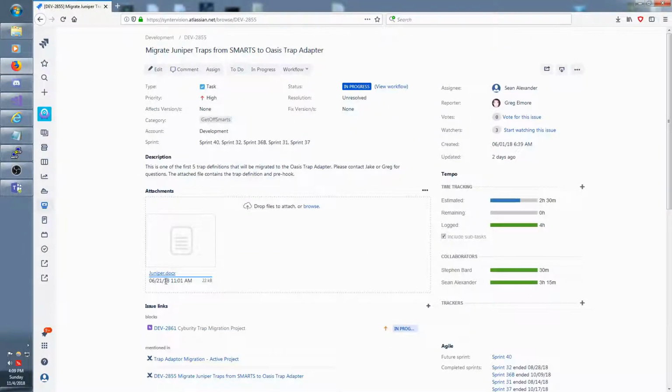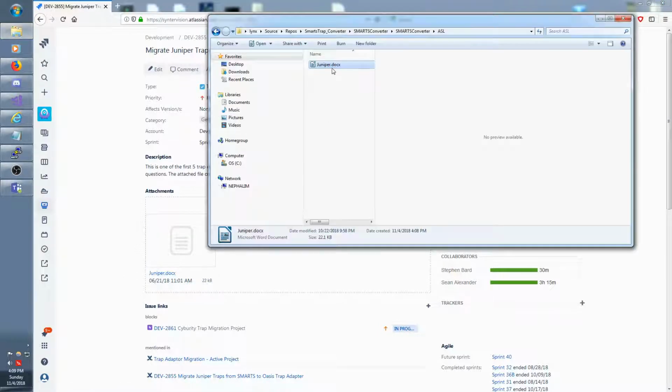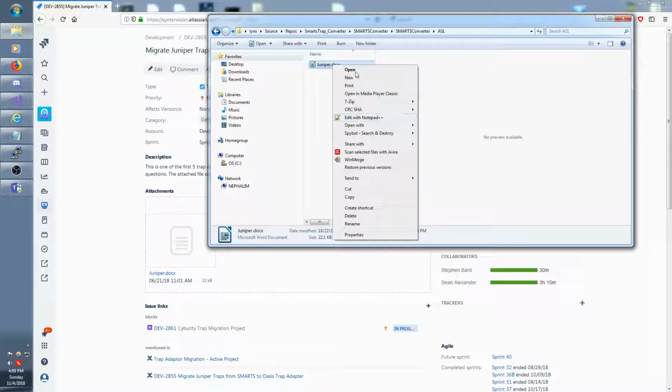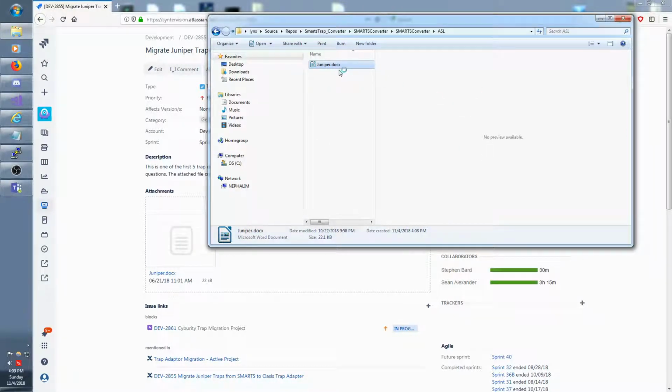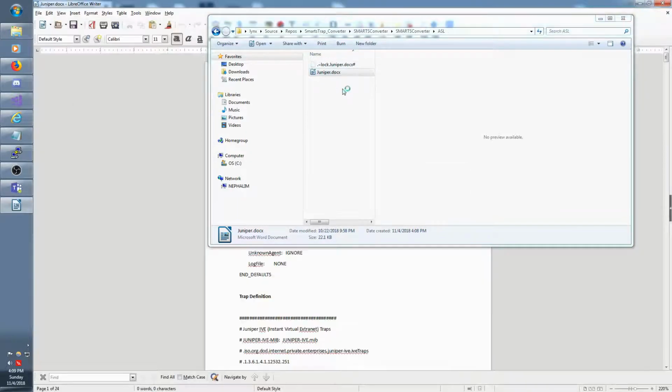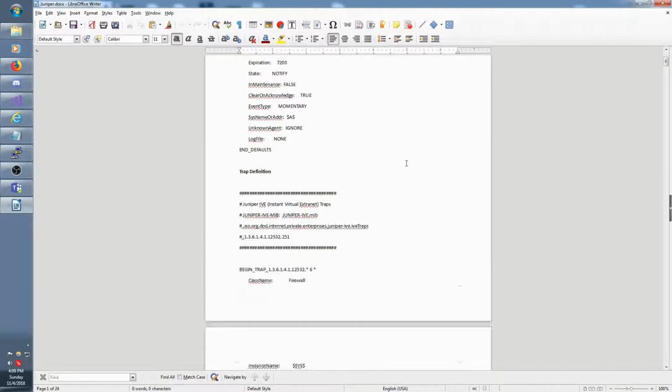Now on the Confluence page is the Juniper, well in this case the Juniper docx, but there will be a docx that contains the ASL script. I'll go ahead and open that up. I've already downloaded it and put it into the folder that I will be doing the conversion from.